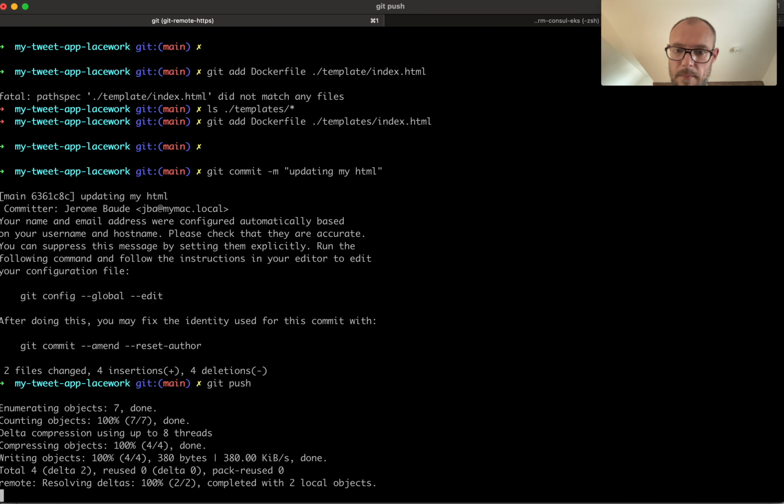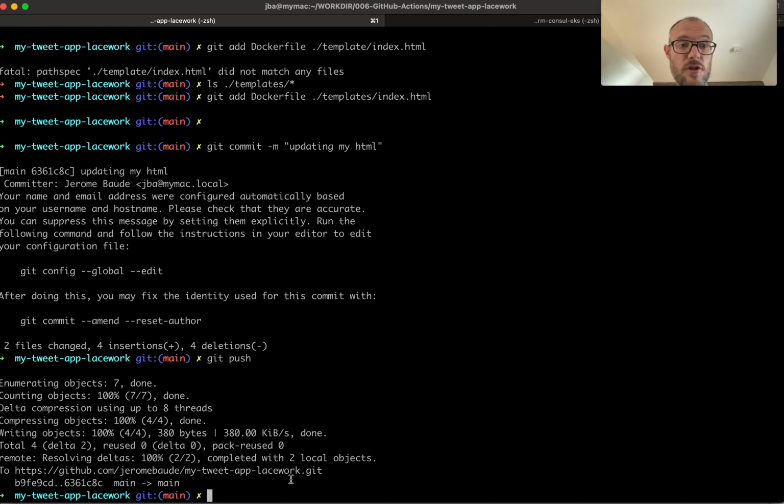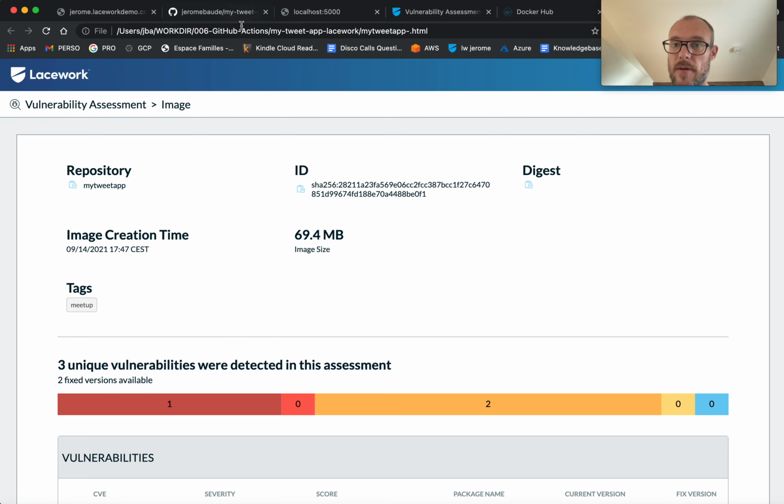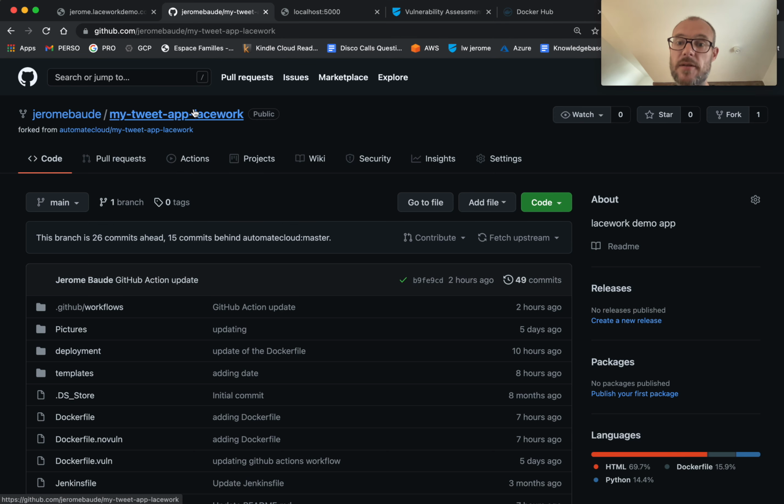Bear in mind that I'm pushing my modification, but there is actually something wrong in my Dockerfile and in the resulting container. So now let's go and see my GitHub repository. My GitHub repository is here, and I am using GitHub Actions as the CI/CD. Each time I push an update, it's going to trigger the pipeline.